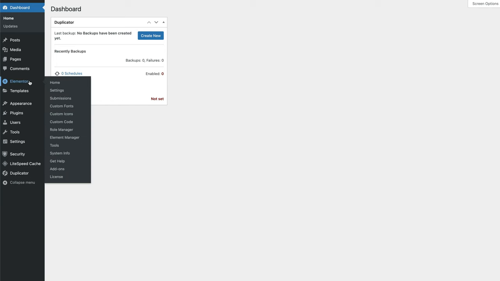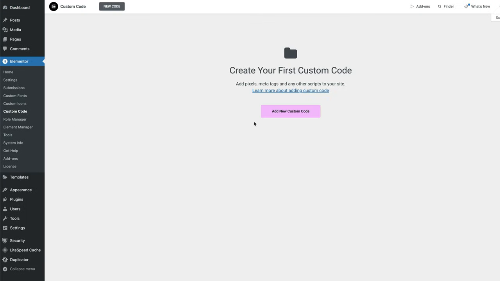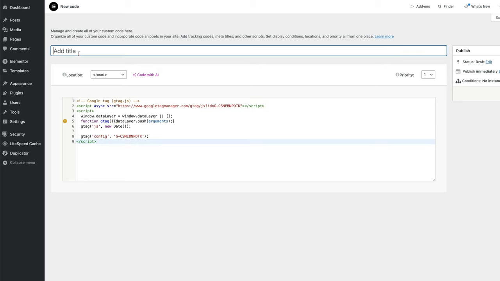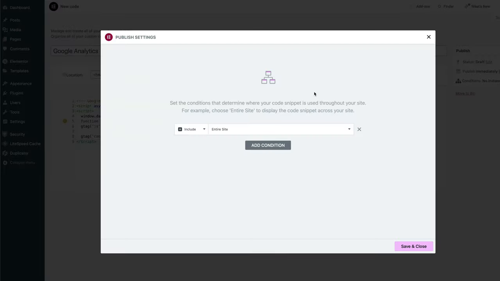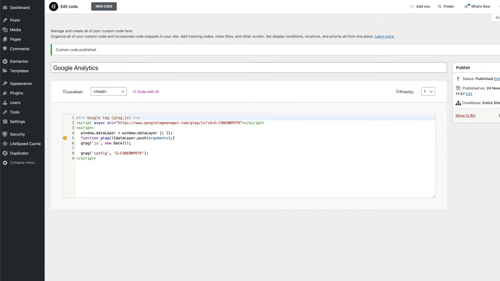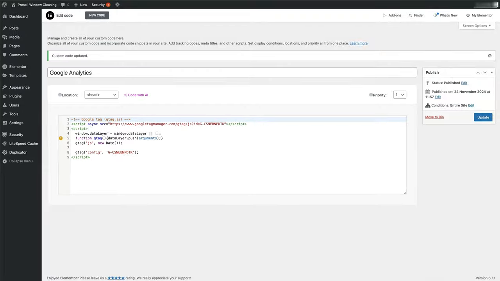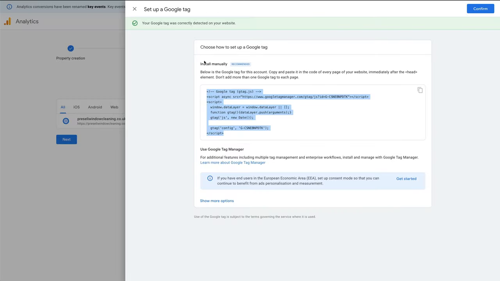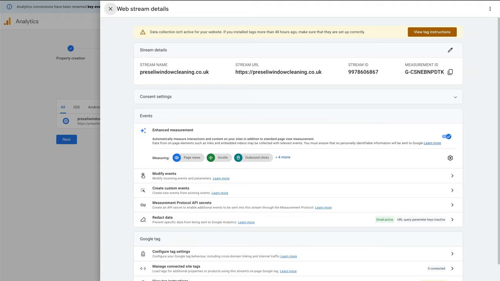In your WordPress website, go to Elementor, go to Custom Code, add new custom code, paste it into this box here, call it Google Analytics. And then press publish. And we want to make sure it's on the entire site, save and close. Press update. We can go back to our analytics tab, test installation. And we'll see our Google tag was correctly detected on the website. We can now close that. And we can close the analytics.